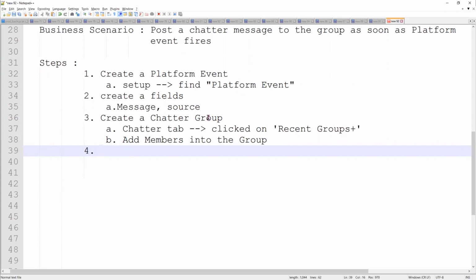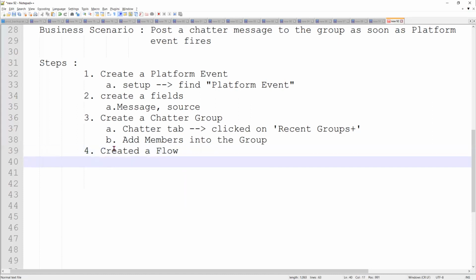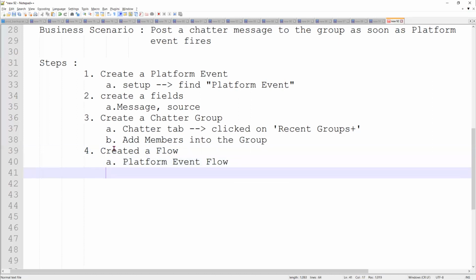We created a flow. Create the flow. What type of flow? Platform event trigger. Platform event flow. Okay. Inside the flow, what did we do? We specified the platform event that we created. Provide the platform event name.